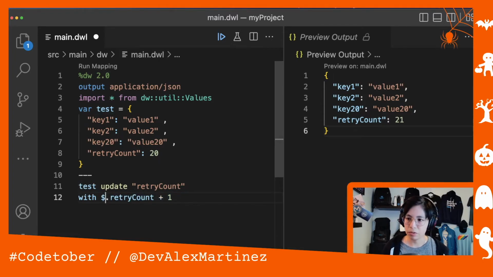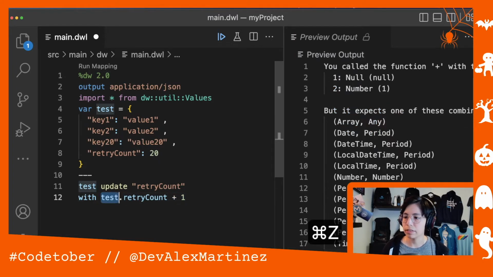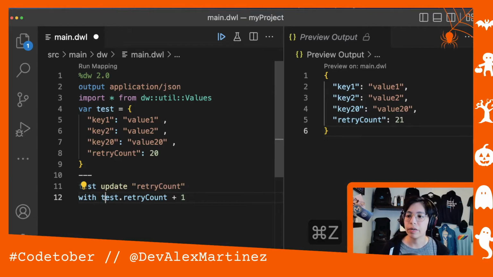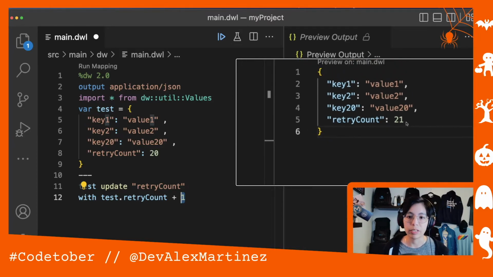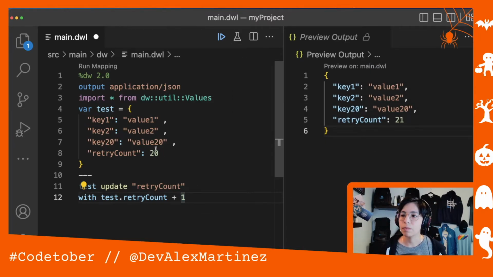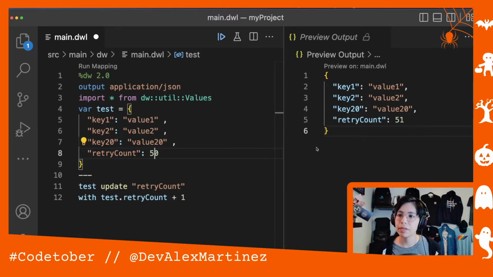Can I actually use this? No, I can't. Okay. So test dot retryCount is going to take this 20, and then it's just going to put plus 1. So now we end up with 21, same as before. Both of them work. I can change this to 50 if you want to see that it changes. All good. So that's how you do it.